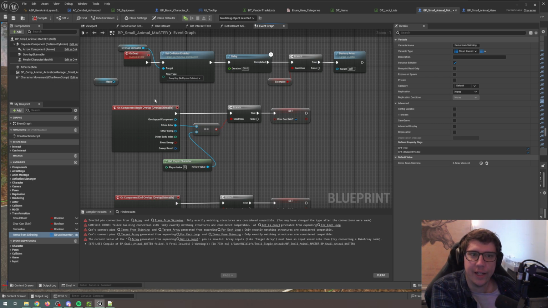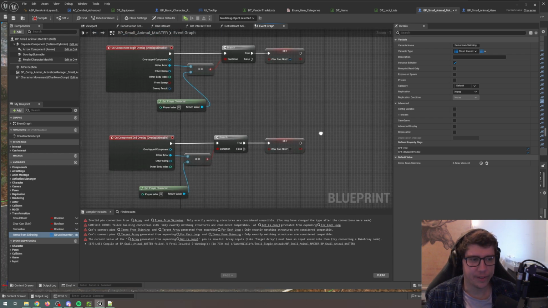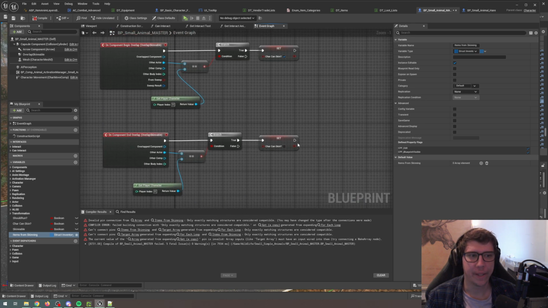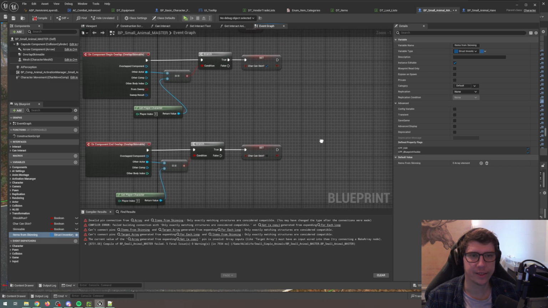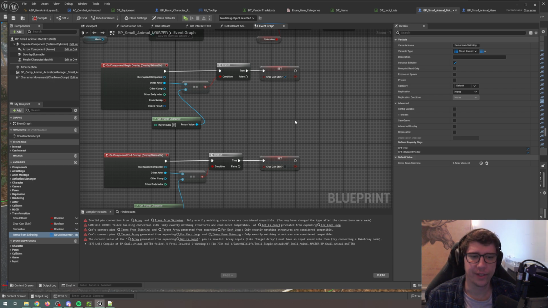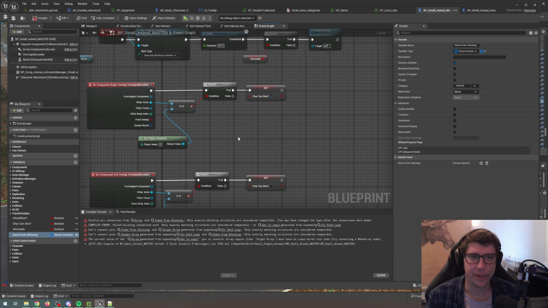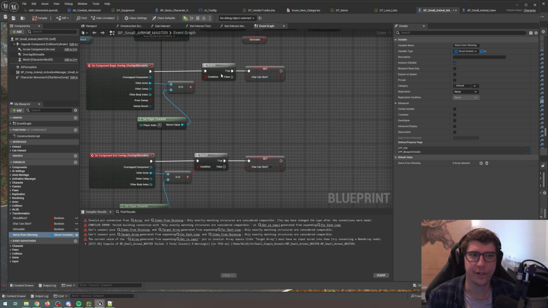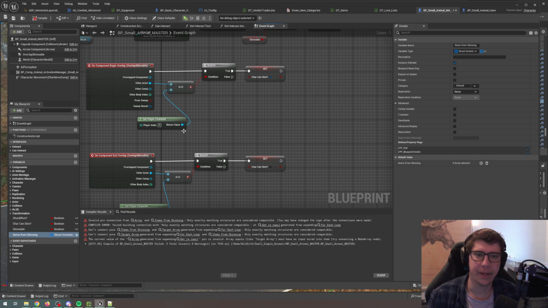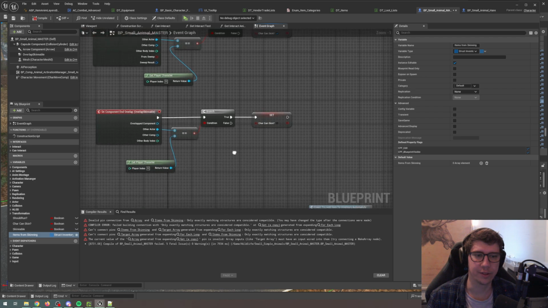Okay, that's fine. So what we do, first we have set up this begin and end overlap, and there we set this boolean char can skin. I don't really want to go through all of this by hand, but just look at it. It's pretty straightforward. We create a begin overlap. The other actor needs to be the player character. If that's true with a branch, we set char can skin, and on end overlap we set it to false again.